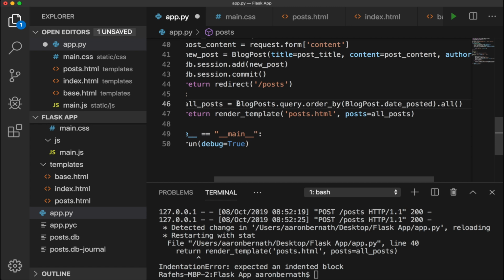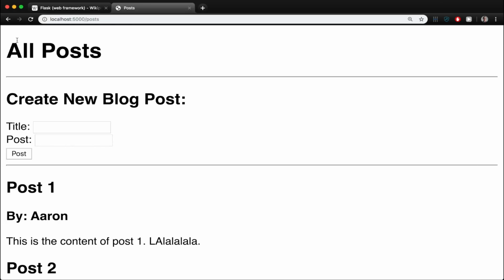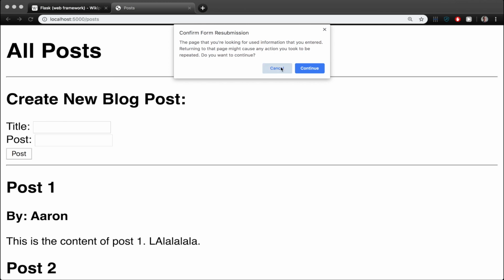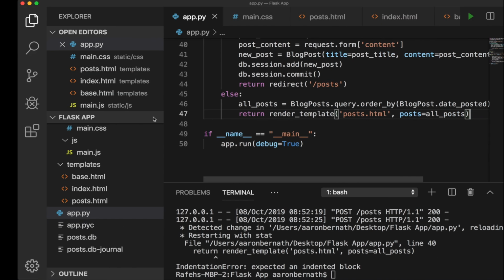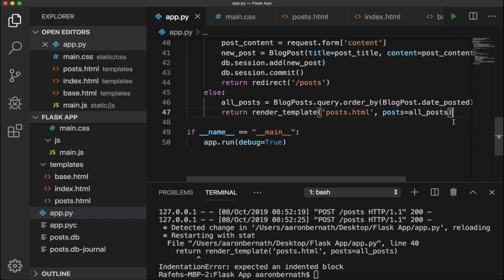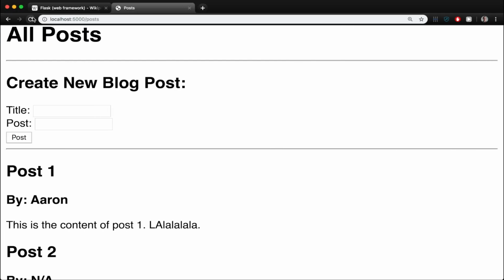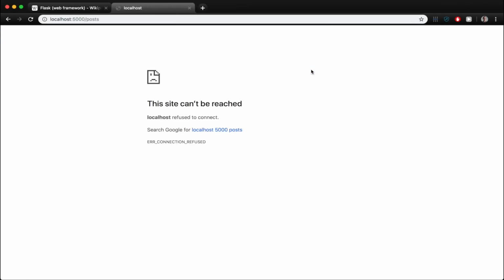So we're just going to be getting all of the blog posts, reading all of them from the database, ordering them by the date they're posted, and then simply sending that to our front end like we were before. All right, so let's refresh this, or it might break actually. I think this is actually ready to go. So let's try to go here, refresh this, click continue.